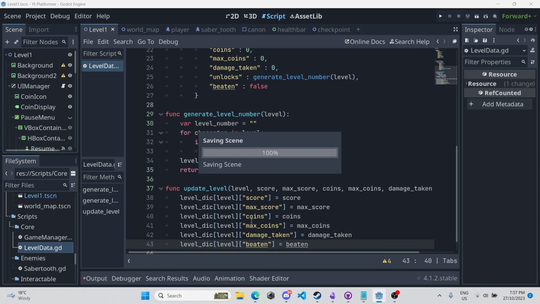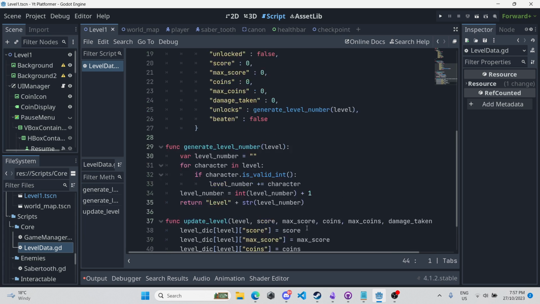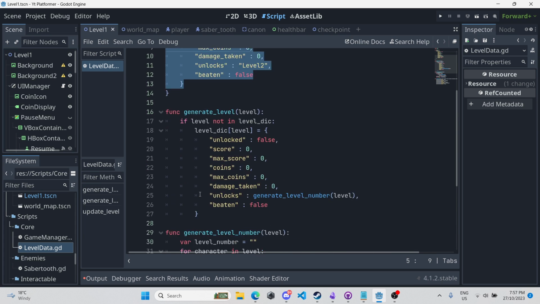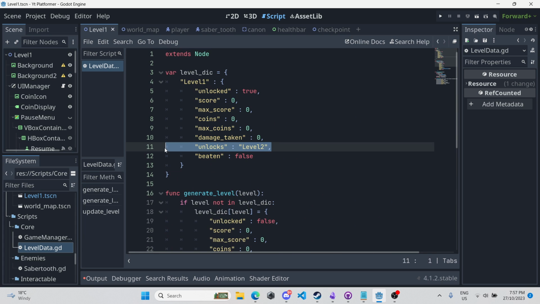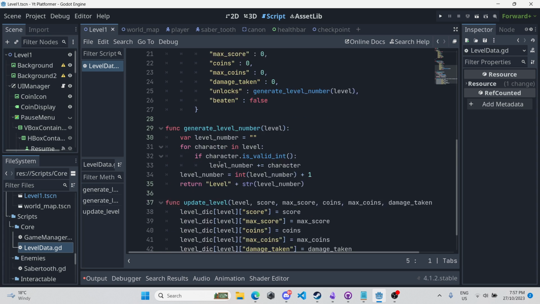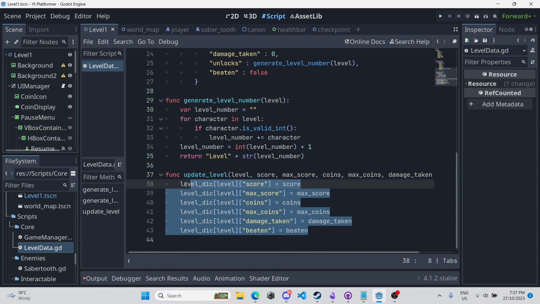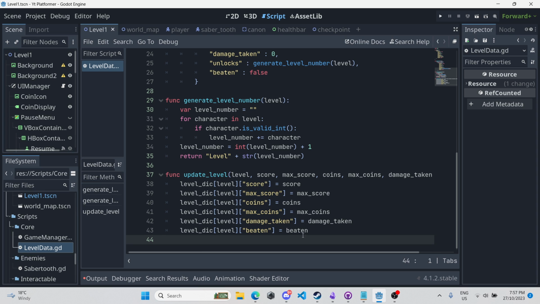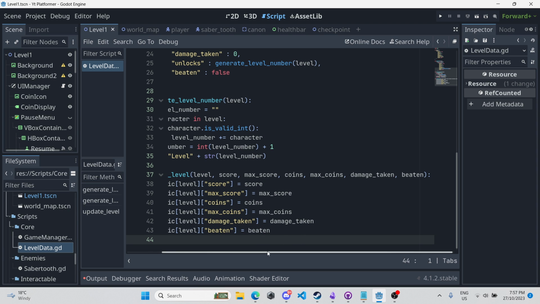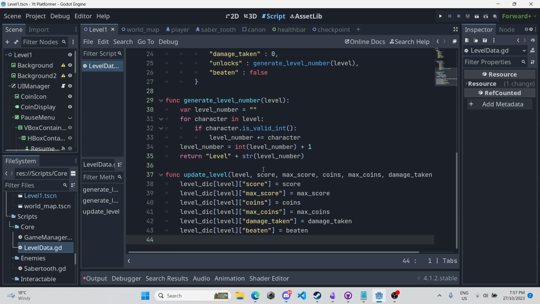Cool. So all this is doing is just updating all of these values for us, except what the level unlocks and whether it's unlocked, because those are things we don't have to change. It's just updating everything else, and it's just a very easy way for us to access it. So whenever we want to update stuff, we just call this function and pass all the values we want to change things to.